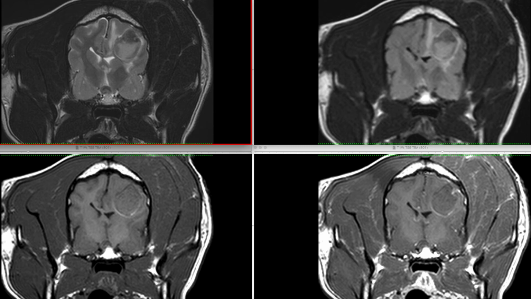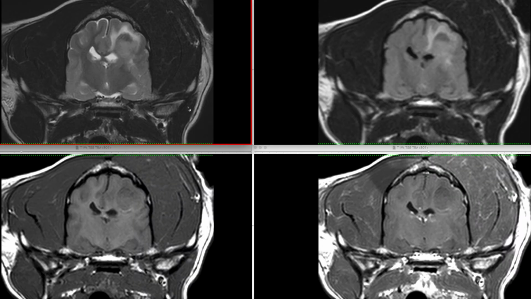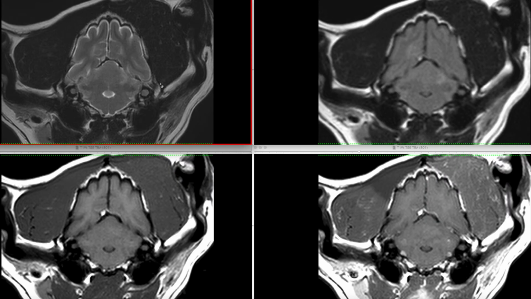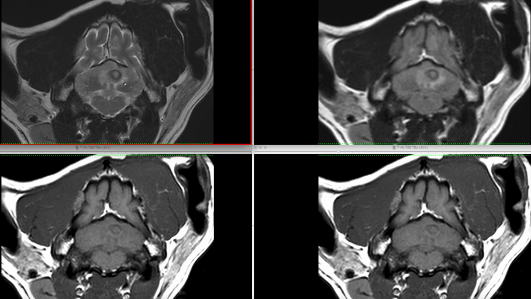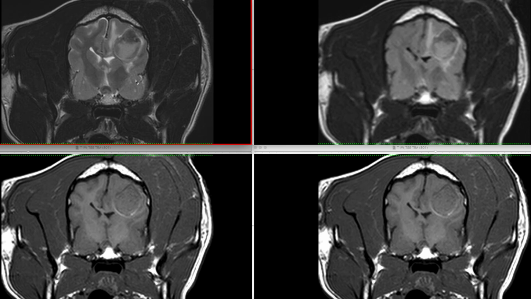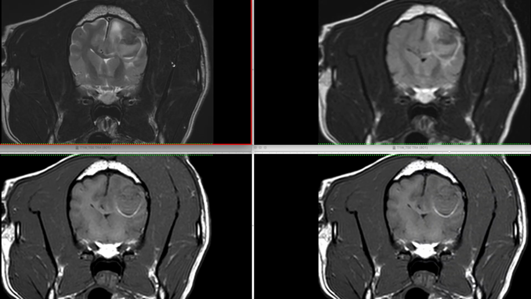There's a small nodule in the area of the pituitary gland, additional small left cerebral nodules, and a solitary nodule in the cerebellum. So we have multifocal disease, nodular and mass-like in appearance.